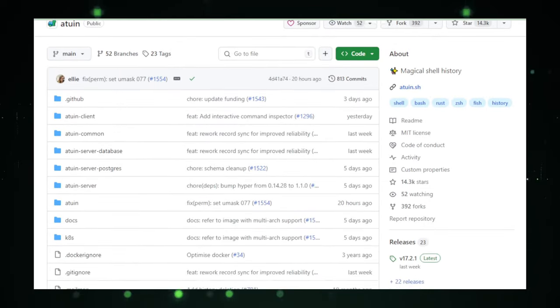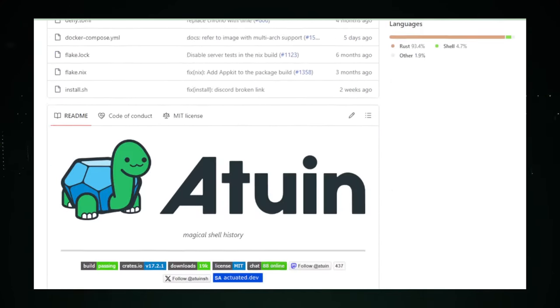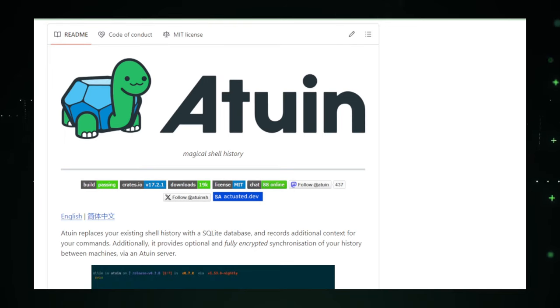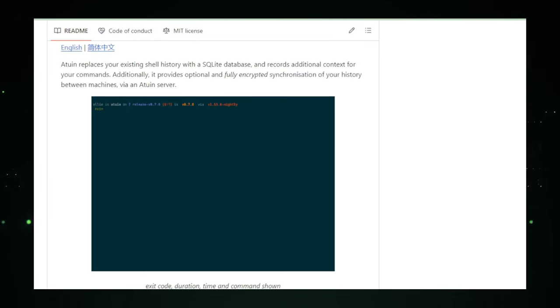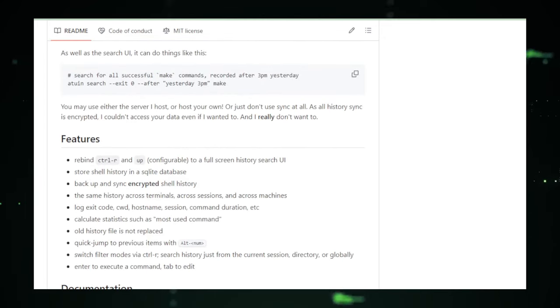Imagine being able to search through years of shell history in seconds. Atuin's robust search functionality makes this possible, supporting full text and fuzzy search, filtered by various parameters. Atuin is a boon for developers and IT professionals. It simplifies shell history management, enhances productivity, and ensures that important commands are always at your fingertips.